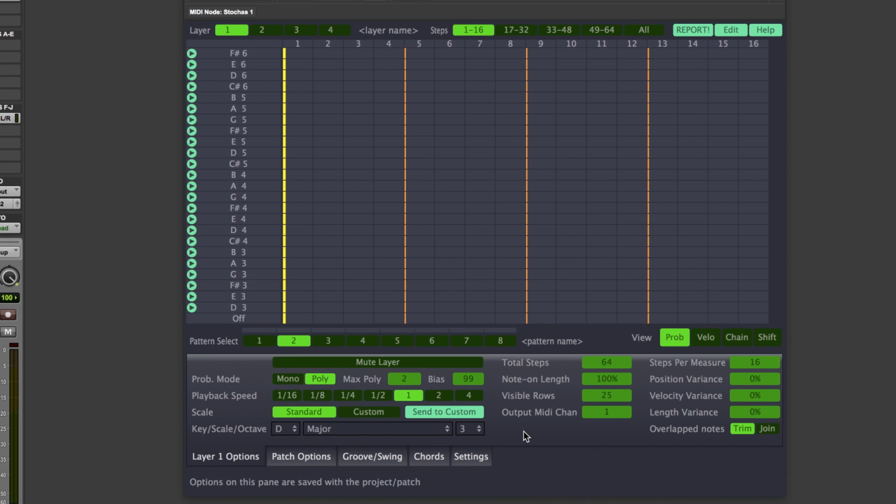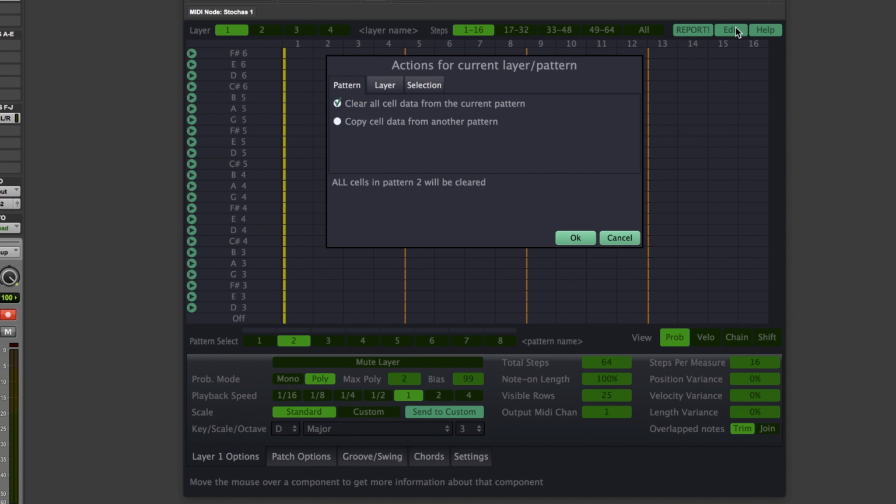Other options in Stochas that you have: first of all, in the edit menu, you've got the ability to clear and copy patterns, and clear and copy layers from different layers. And then when you have a selection, as you recall, this actions menu will appear.